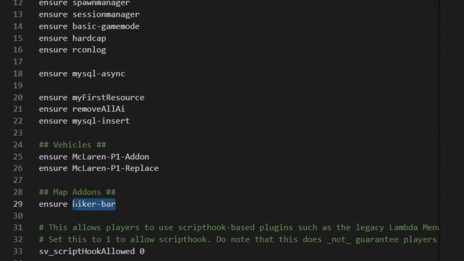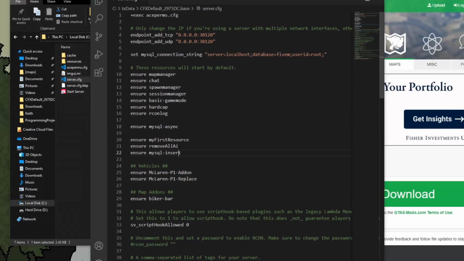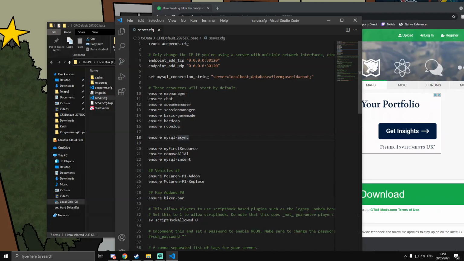Obviously you've got to make sure this is the same name as the folder, so I've done it biker-bar with no caps. I've also done some sorting. You can do this with yours as well. Just do some comments using a hashtag to sort your resources into sections. It's just a good practice to do, because when you get more resources it's good to have them sorted.